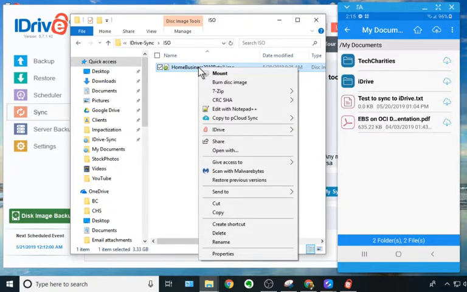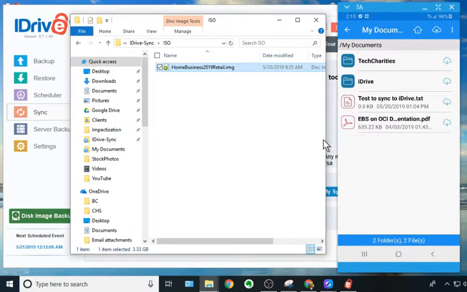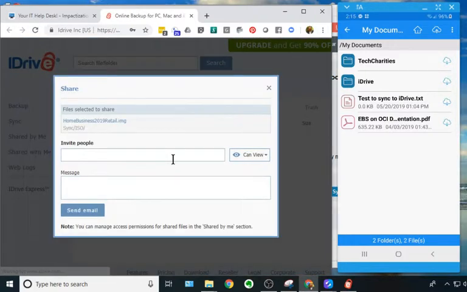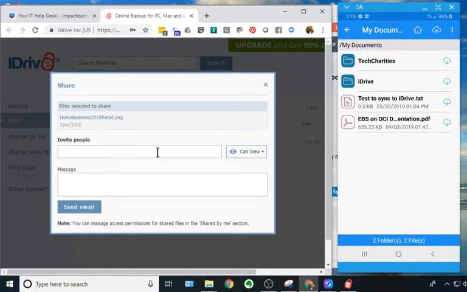So I'm going to right click on there, and I'm going to see there's an iDrive option. I've got a lot of other stuff installed here. But look for the iDrive icon and say, I want to share this file. It's going to open it into the web console, automatically launch it there, and give you a place to invite people. This is very similar to Dropbox or Google Drive, how you can invite people. Well, I'm going to invite John Doe at burgoynetech.com.